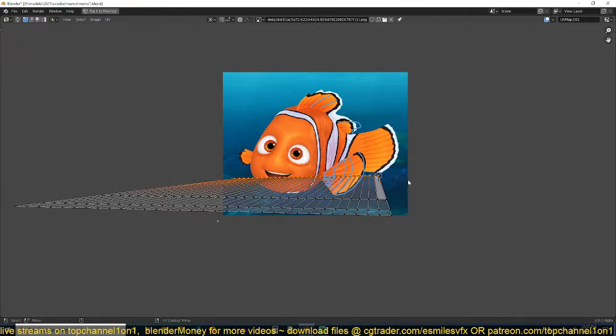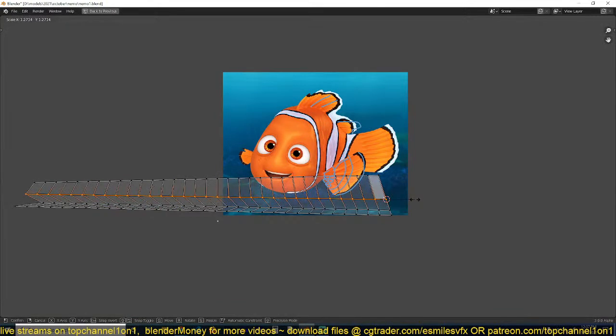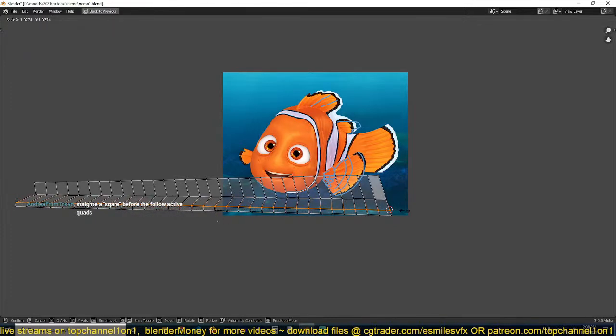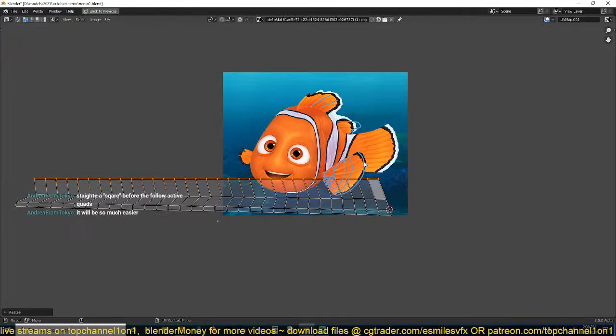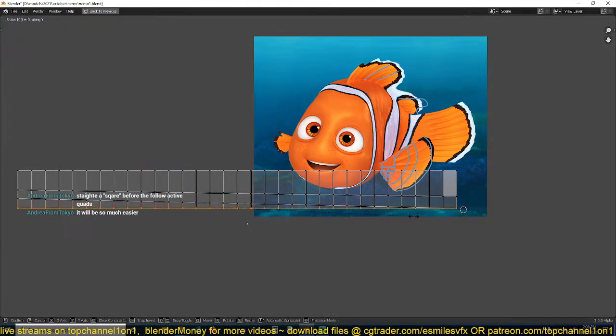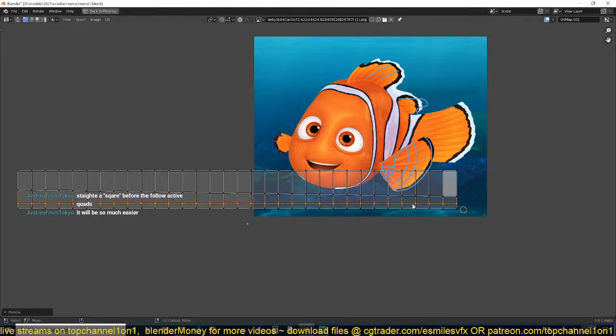Set the 2D cursor. Let me first scale this. Just straighten these UVs. Straighten a square. Yeah, I kind of forgot that. So I think you just straighten one. You straighten the active quad. Then, yeah. Thank you for reminding me that. To straighten that like that.